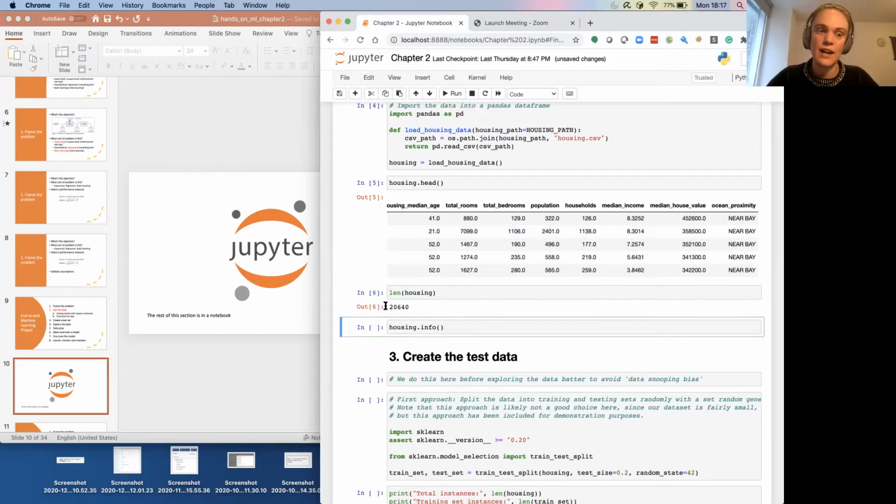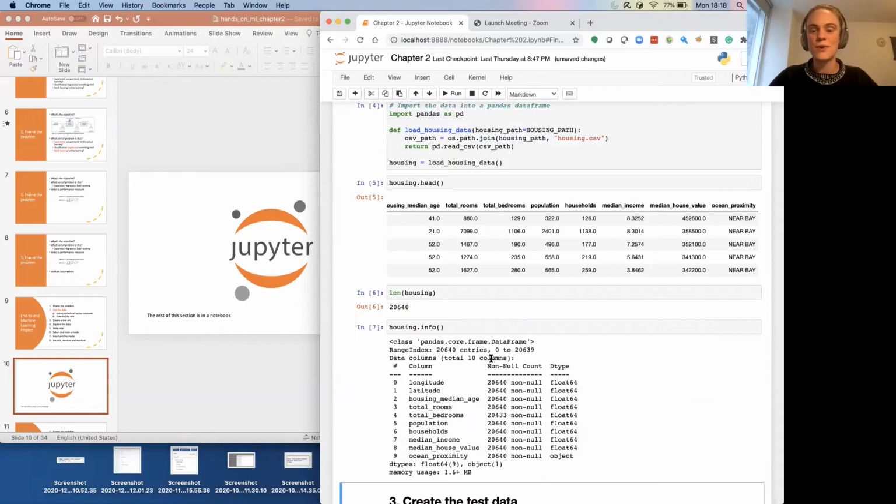There's a lot we can do to get familiar with the data. We can look at how many records we have, and in this case, as we can see, it's a very small data set. There's just under 21,000 instances, in the language of the author. And then we can also get some information.